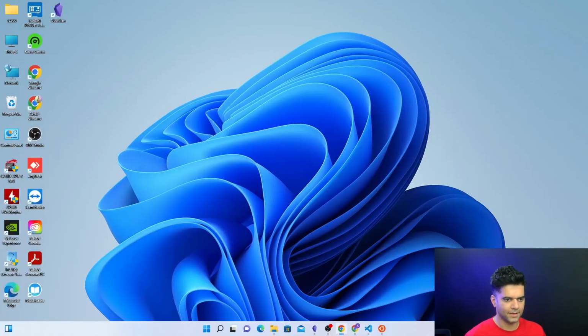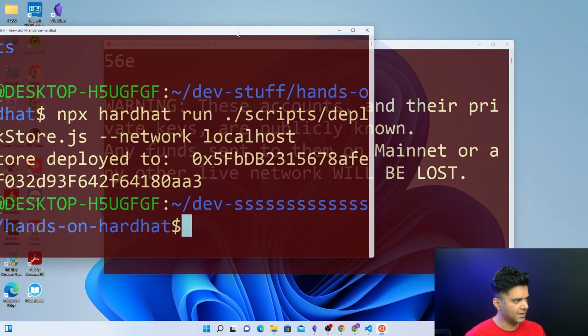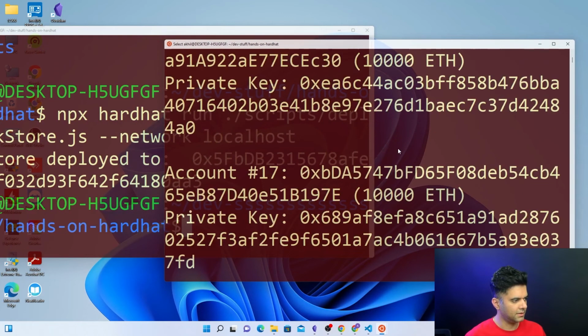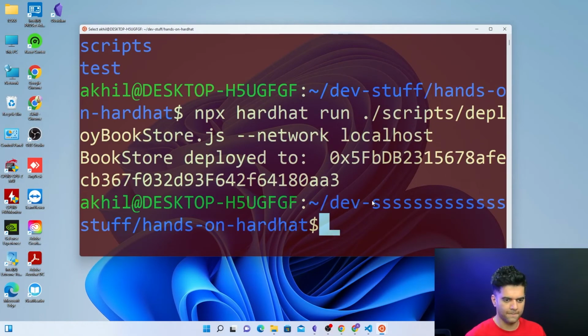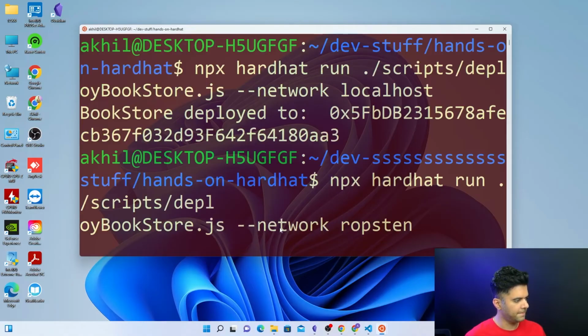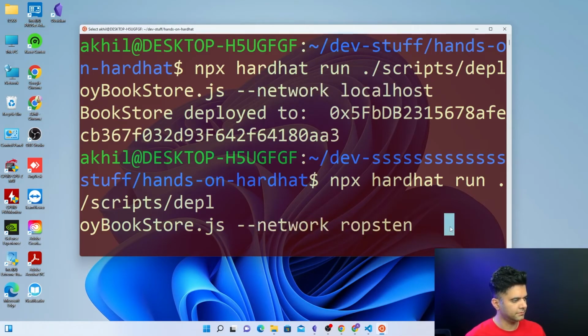Actually, that's about it. All you have to do now is open up your terminals. So there were these two terminals earlier, one where this whole thing is running, the node is running. I'll keep it minimized for now. And this one is where I will run the command. Here I had run the command for running it on my localhost, right? And now I will run the command for running it on the Ropsten network. So here it was network localhost. Now it is network Ropsten. Make sense?